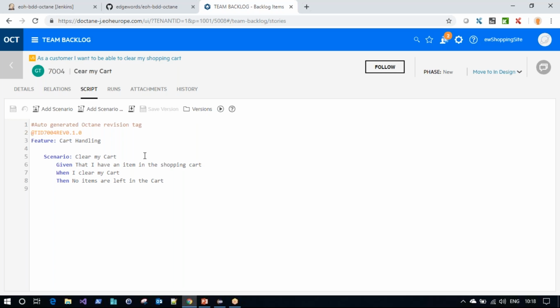Okay, so just recapping, all we've done there is we've looked at the fact that Octane for agile project management's got a team backlog. Within there, we've got some user stories. So we've already got a couple of user stories in there, and we have just defined a test for one of those user stories. So we've added a Gherkin script.